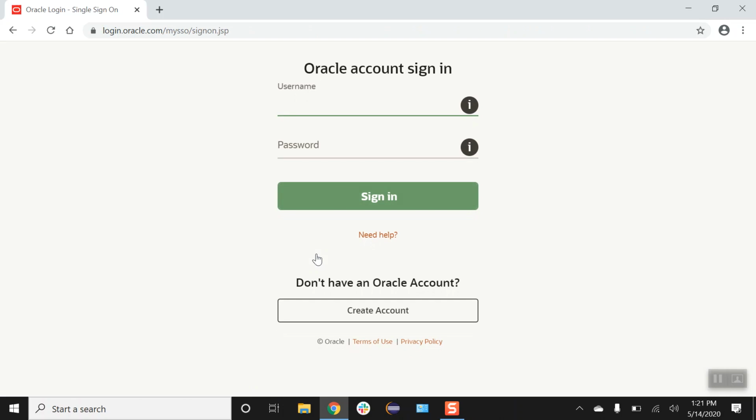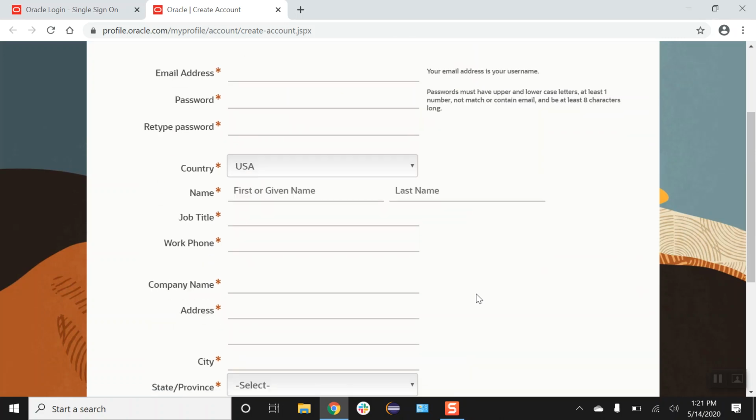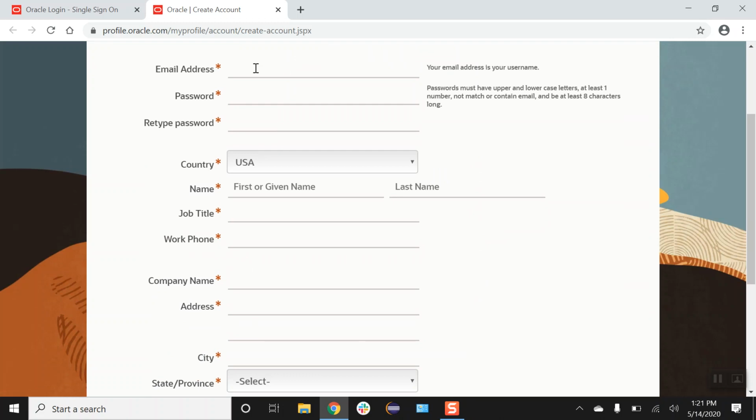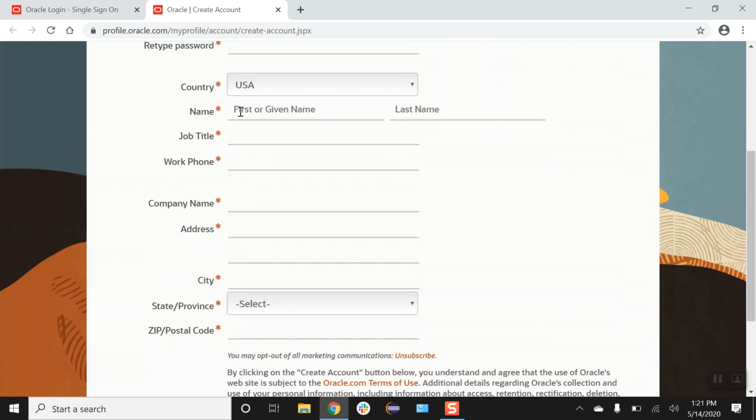From here, you will be navigated to the Oracle account page. If you're already an active user of Oracle, go ahead and enter your credentials. And if you don't have an Oracle account, go ahead and click on create. Here it will navigate you to a separate window in which you will have to enter your personal information. The most important part here is to enter your email address and select your password. The rest of the information related to your company name, job title, work phone, and the address of the company can be anything. You can put just ABC company.